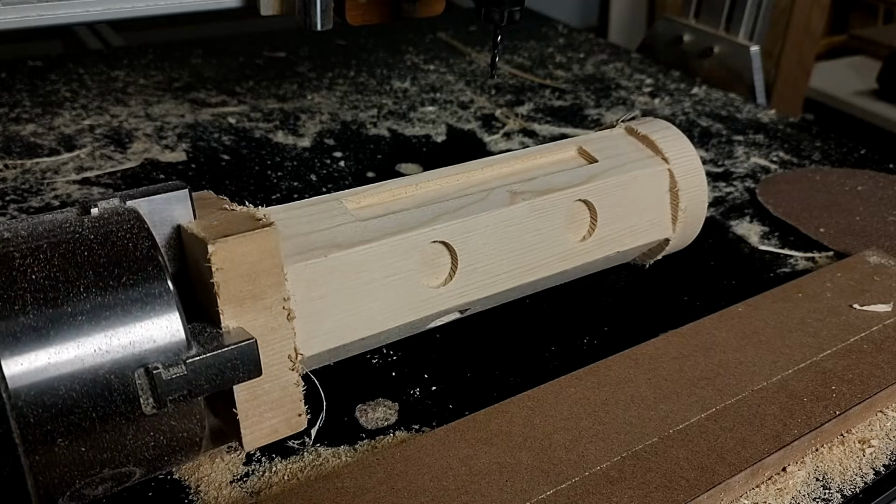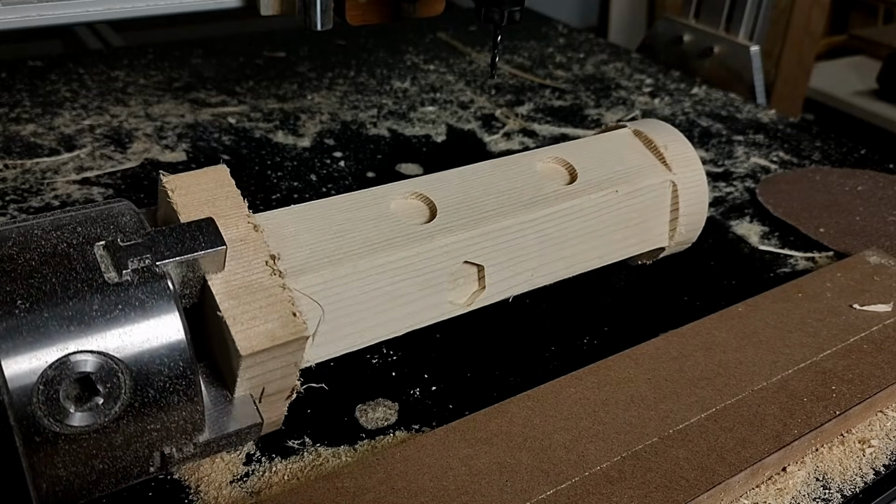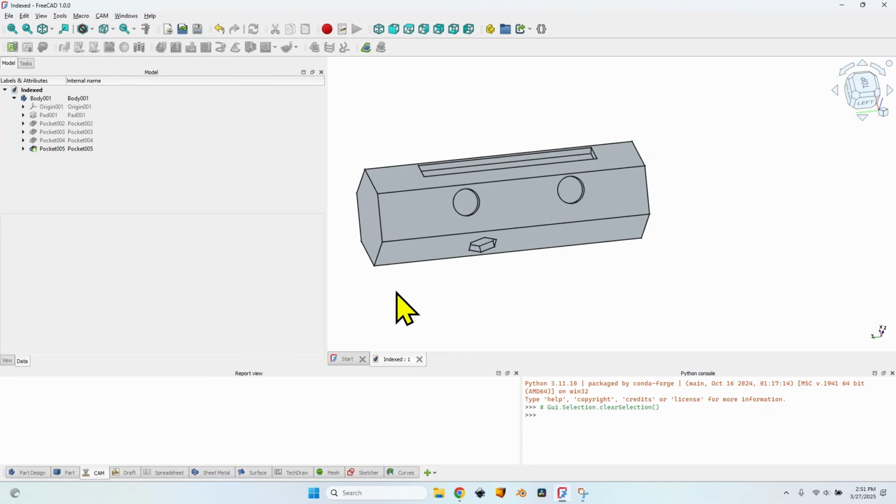Because I'm using FreeCAD and FreeCAD doesn't have this built in, I'm going to use a couple of tricks which I believe can be applied in a lot of other programs if you are using something different and don't have this option for indexed milling on the 4th axis. You might find useful information here on how to do it in that program.